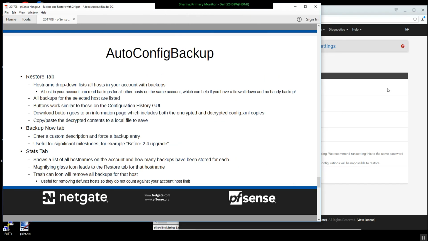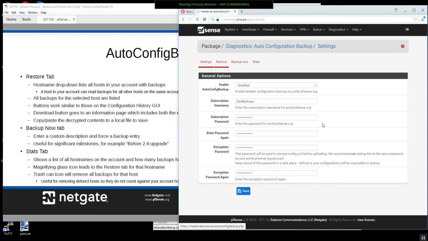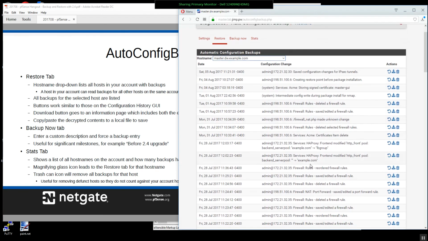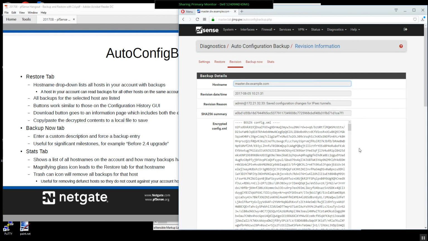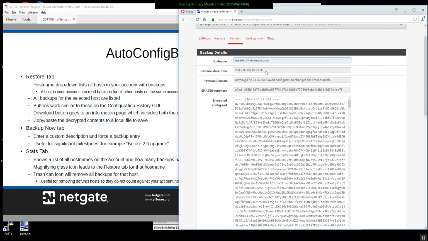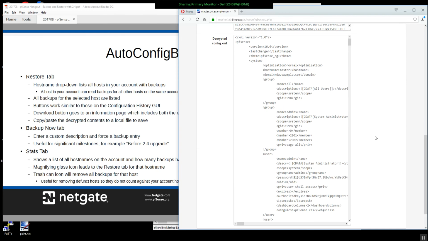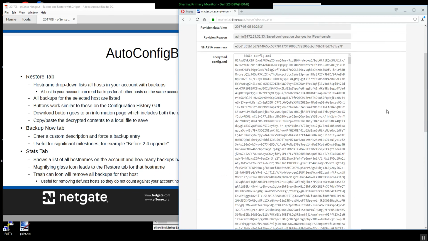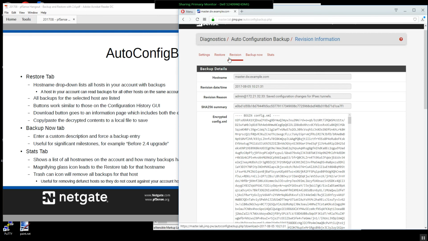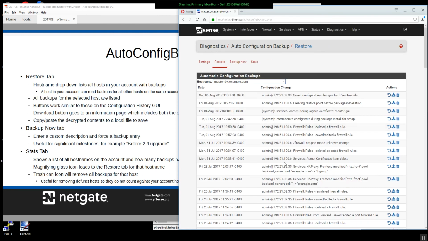Let's see, over here on the Restore tab, this works similar to the config history. It lists all of your backups for the host, and you can revert back to a configuration, view an information screen. The screen here shows you both the encrypted config, some metadata about it, like the revision reason and the date, time, and the hash of it. And it also has a decrypted copy. And you can go in here, select all, copy, paste, and then paste into a text editor and save it. It doesn't actually have a download file function at the moment.